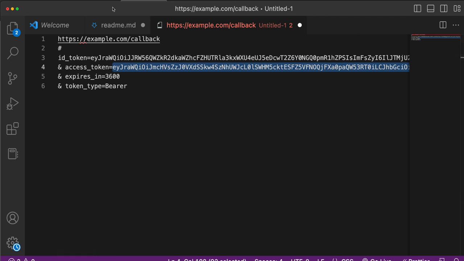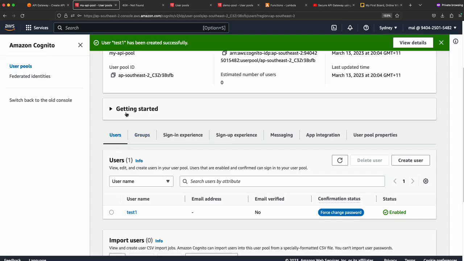In the real world, this URL gets redirected to your application, and your application extracts this access token and ID token. Then it calls the API gateway with this access token. That's how it works in the real world. But currently I don't have a separate application. This is a demo, that's why I'm using these tricks. Right, we got the access token and the ID token. Now what we're going to do is create a pool.